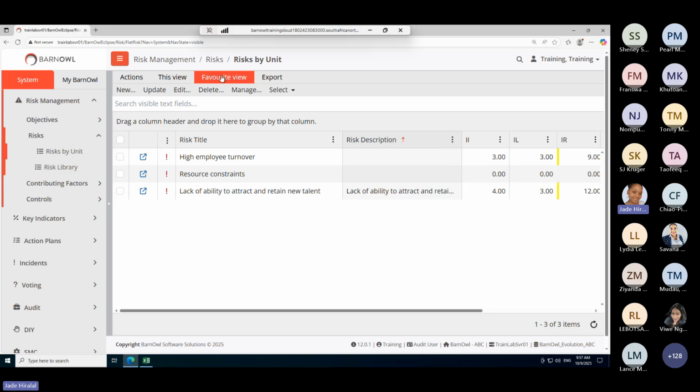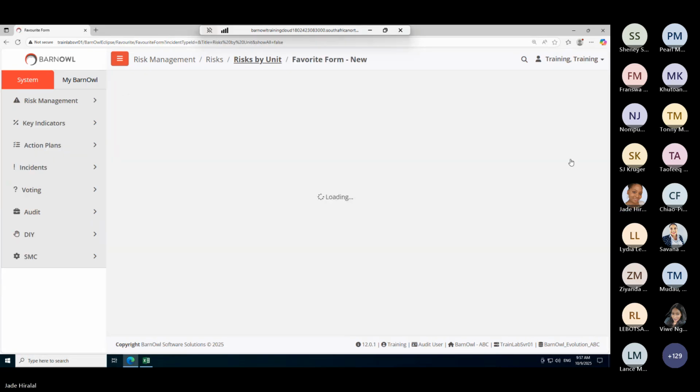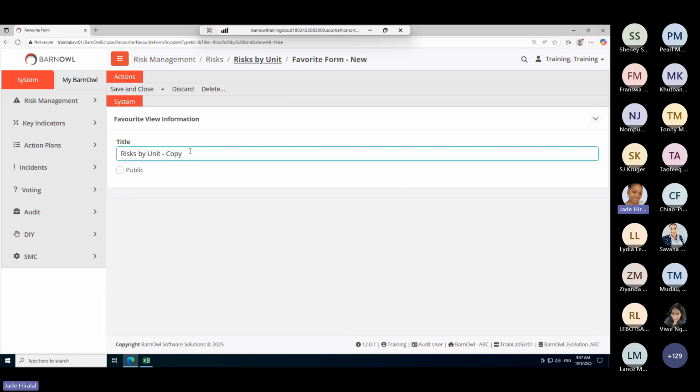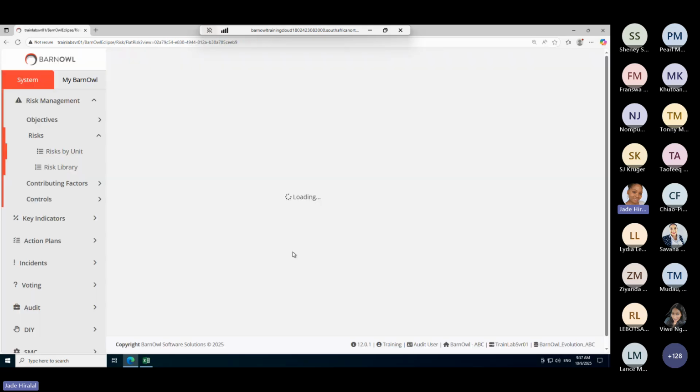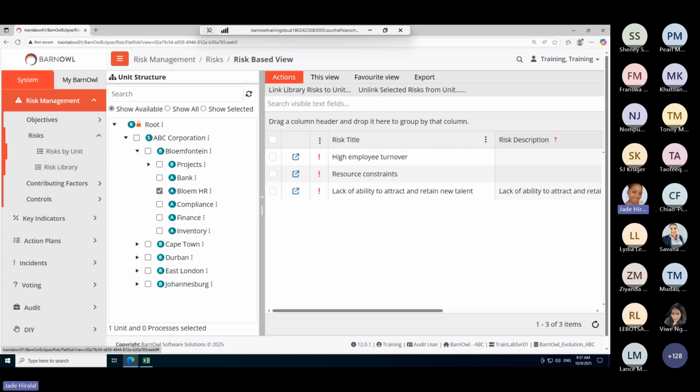Okay, so you click on the favorite view button and then you select new. All right, you can then rename this view. Okay, so I will call this maybe risk-based view, or whatever I feel I would like to call it. If you mark it as public by ticking this box, then other users will also be able to view it. Okay, if it's not marked as public, it will only be limited to your particular BarnOwl access. Okay, once you're happy with it, you can then click on save and close, and then you will be making use of your particular view.